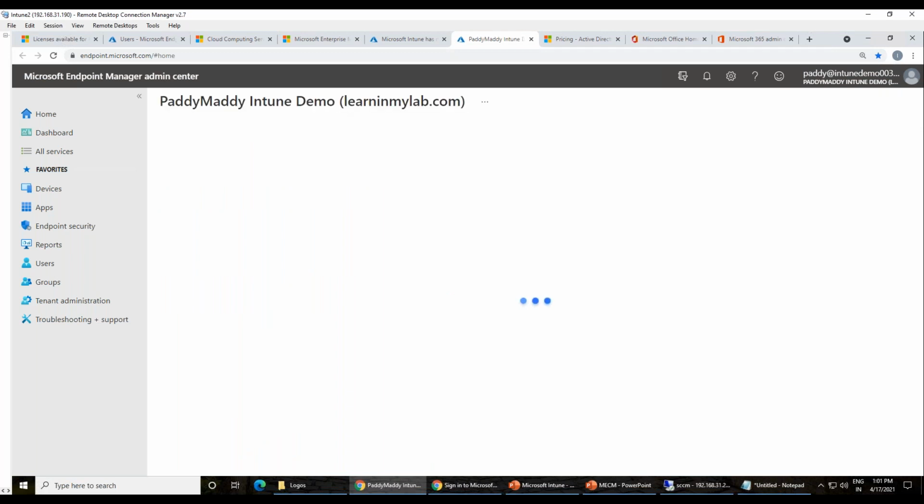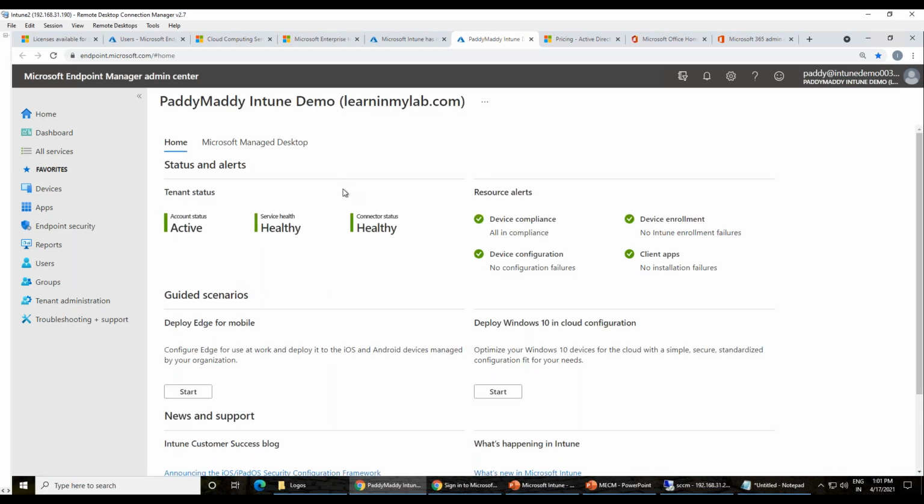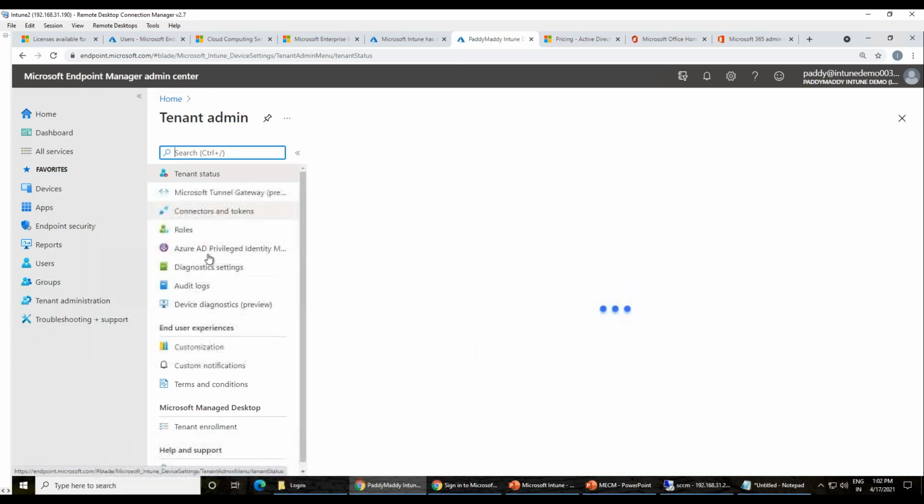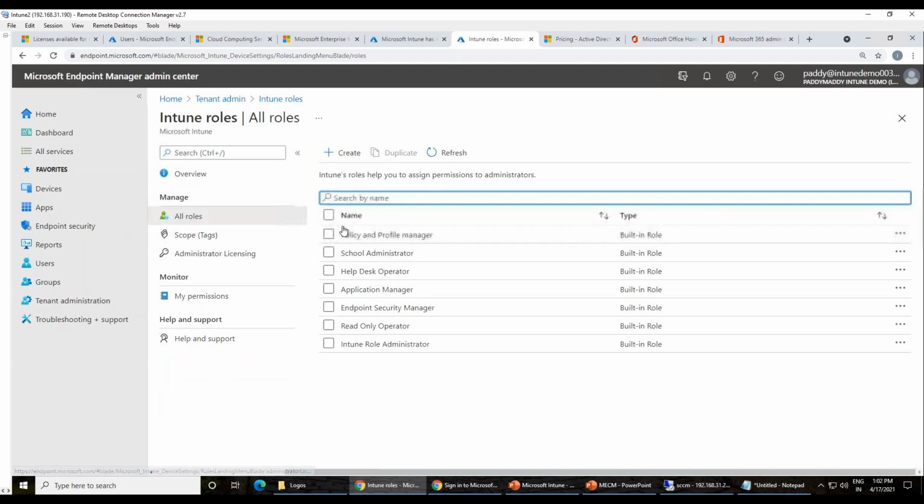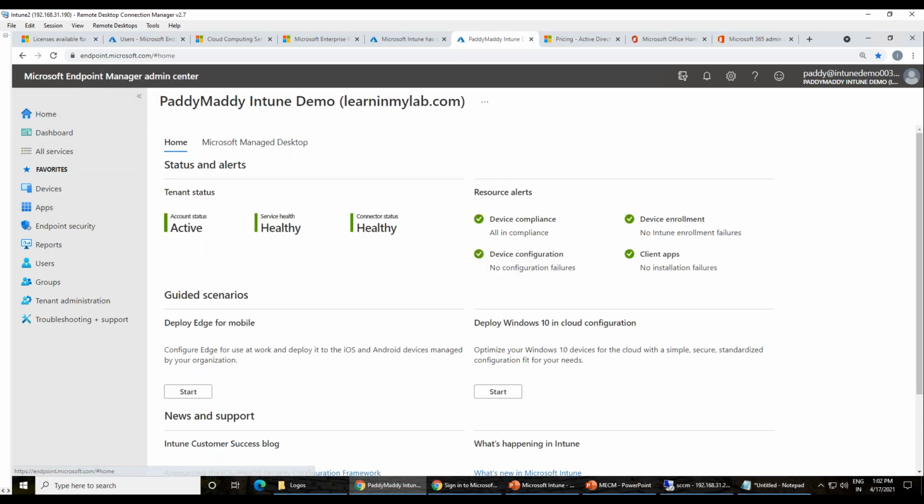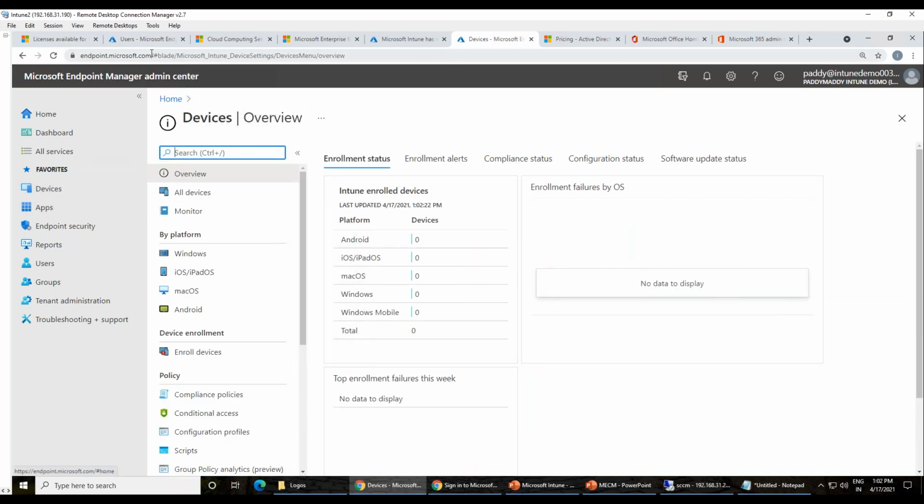If you're asking me about roles, that's role-based access. Yes, you can do that. We are going to talk about that at a later point as part of the course. You have different roles. You can assign a person only help desk, read only, custom, all of that stuff. We are going to talk about it.